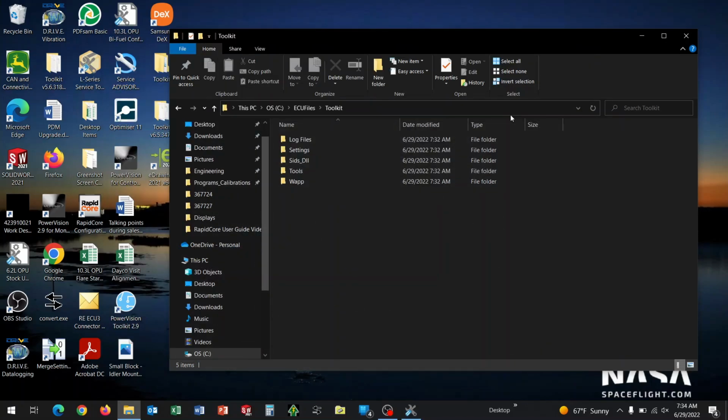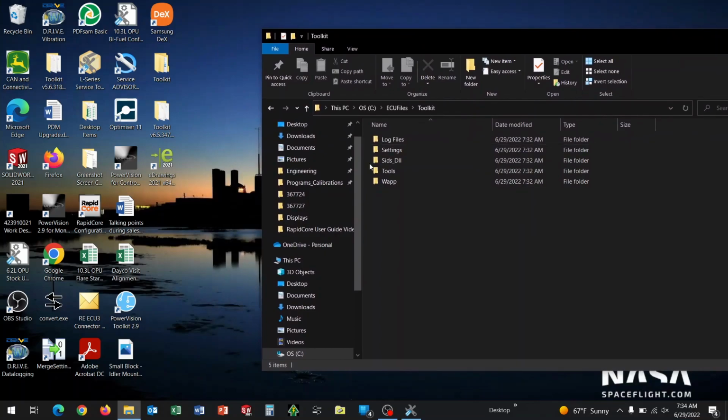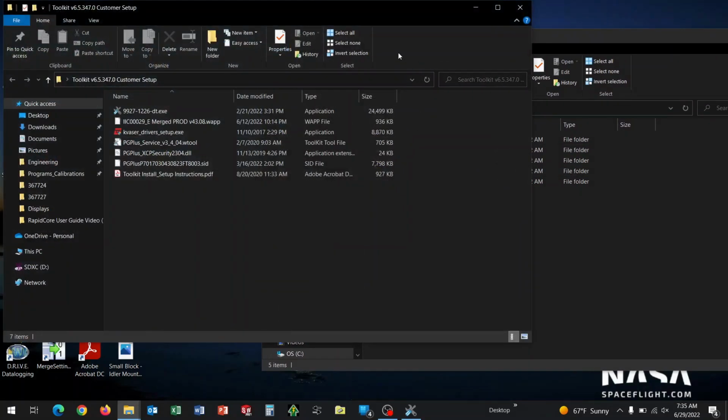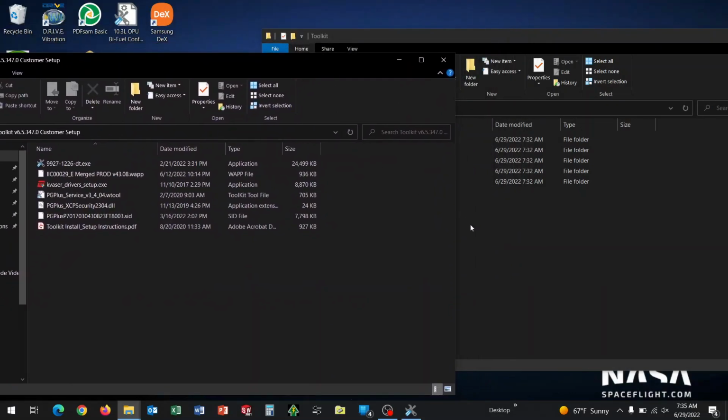We'll minimize Toolkit, and we'll make sure that all of the appropriate files are in their correct folders. We'll open up the file package that came with Toolkit, and the files that we'll be looking for are the SID file, DLL file, as well as the tool file.